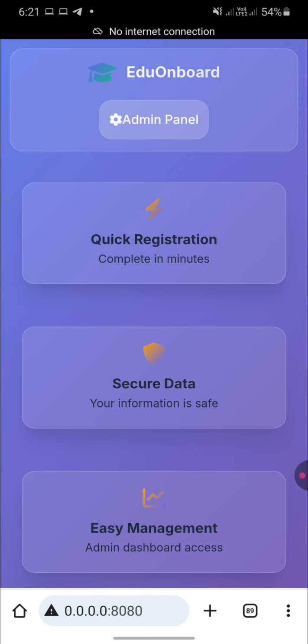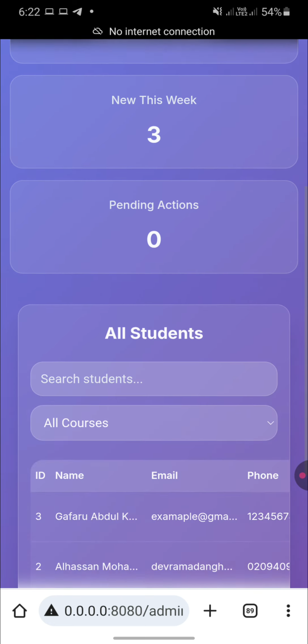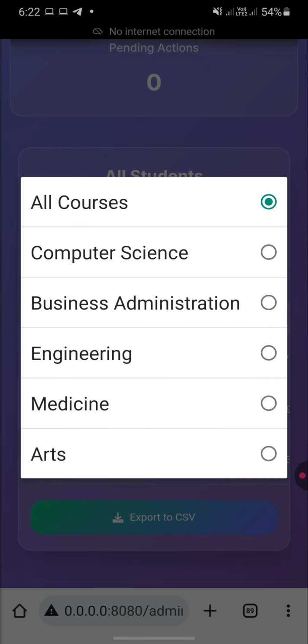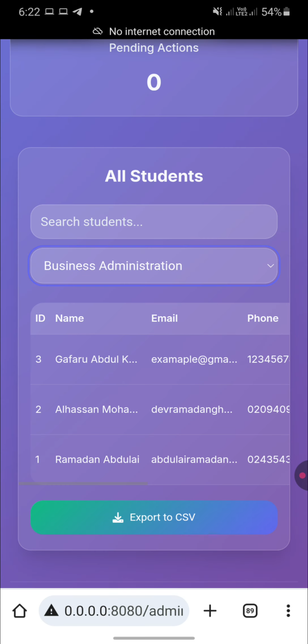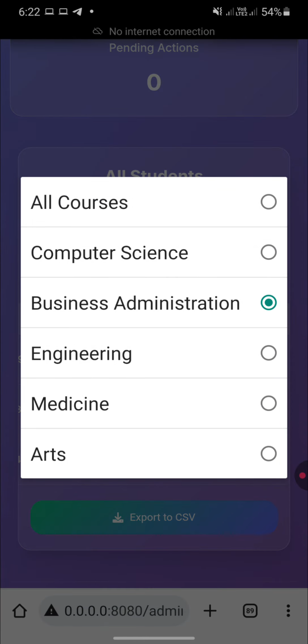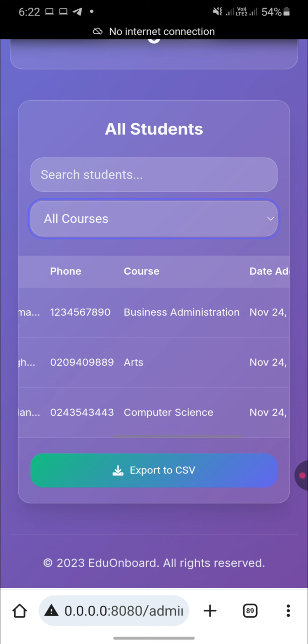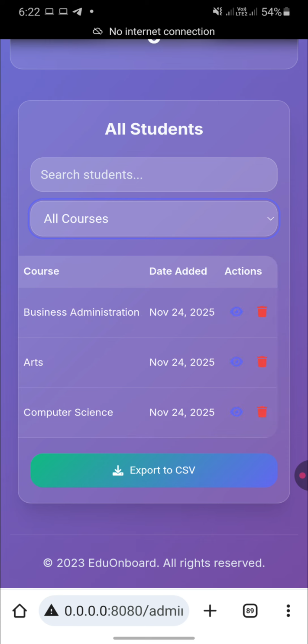So I can go to the admin panel and then I'll see all the students that are already in the database. I can filter them. Let's say I want students in business administration, and I want students in any of the courses. So now I have the students here. I didn't add any action to it, so this button here, when I click on view, nothing will happen, and the delete too, nothing will happen.